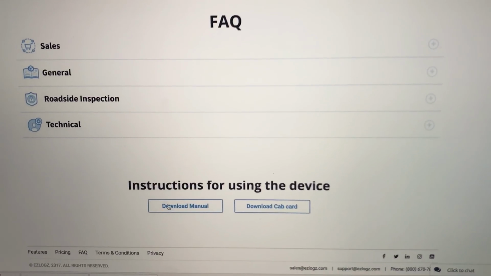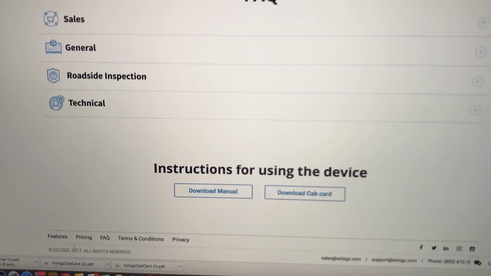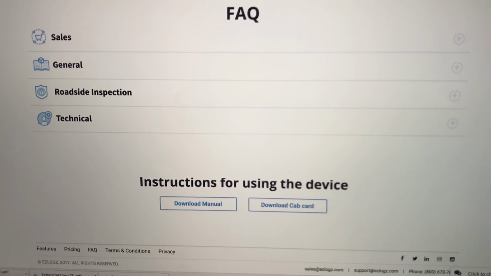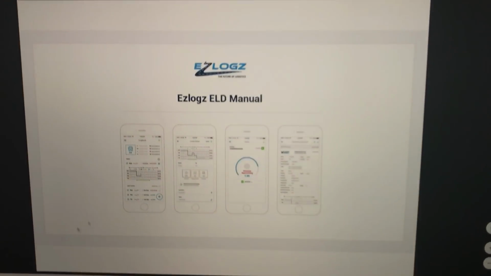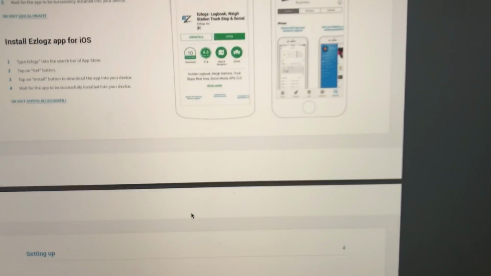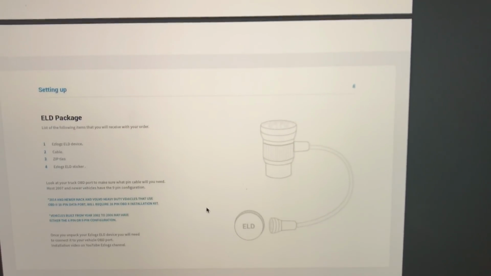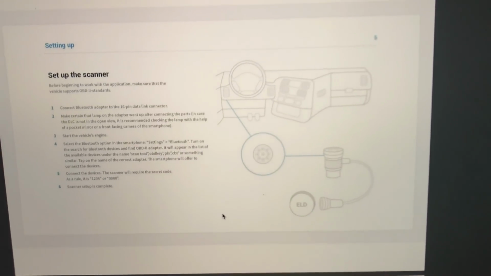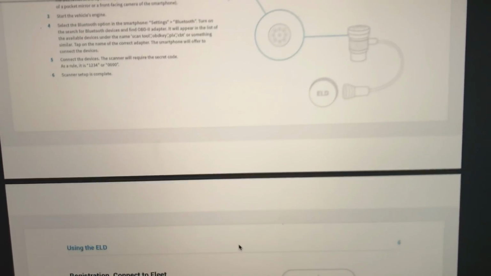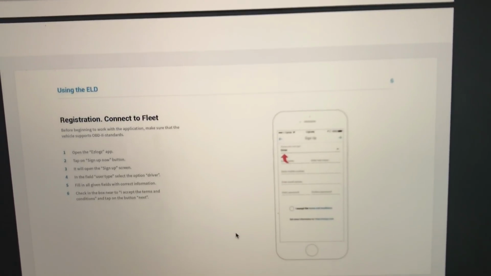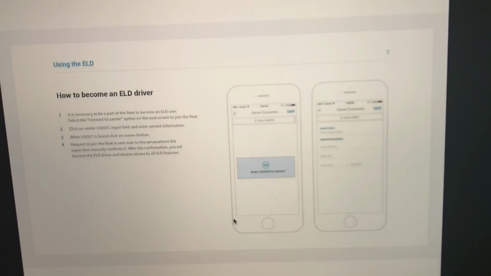Right here, click on download menu. Once it's downloading and it's complete, you can also view it and you can also print it out. This will also have a lot of useful information for you guys on how to properly install and activate the device. A lot of people are going to settings on their phone and trying to connect via Bluetooth through their phone. That is not the correct way to do it.